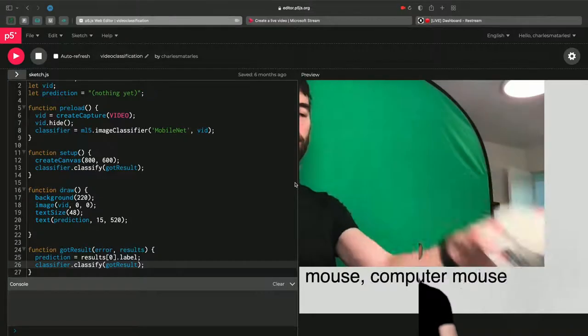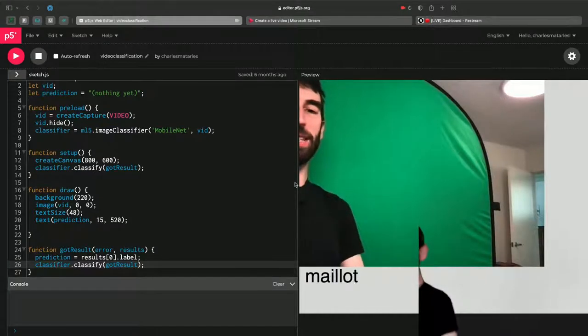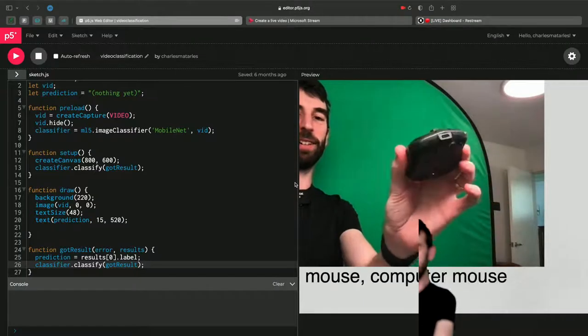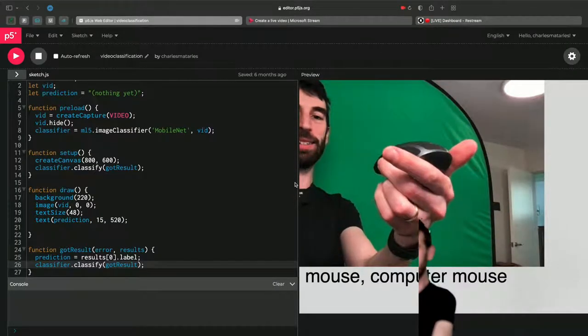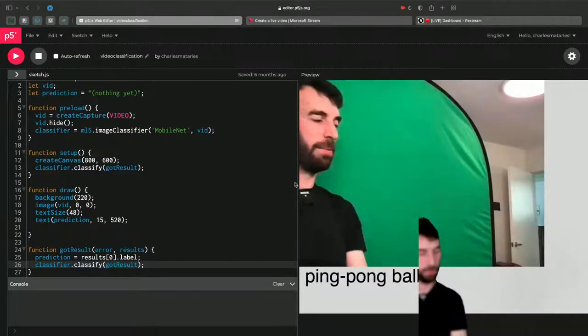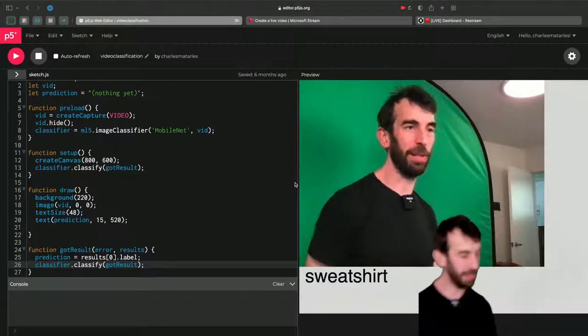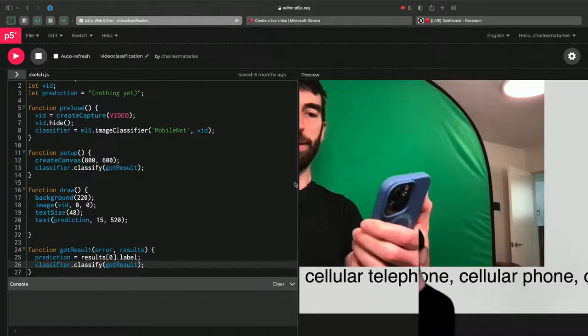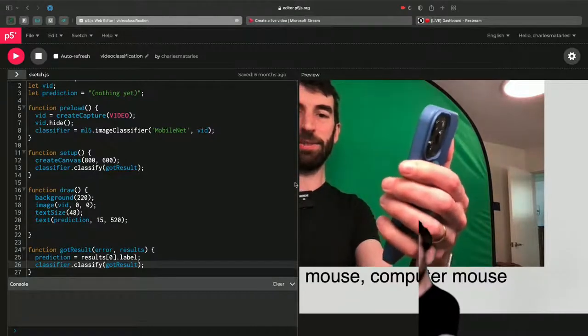Cup. That works. It keeps wanting to see a computer mouse, so maybe I'll show it one and see. It worked out mouse. Okay, we've seen a lot of images of computer mice. What about a phone? Will it see that? Cellular telephone? That's right. It is a phone.